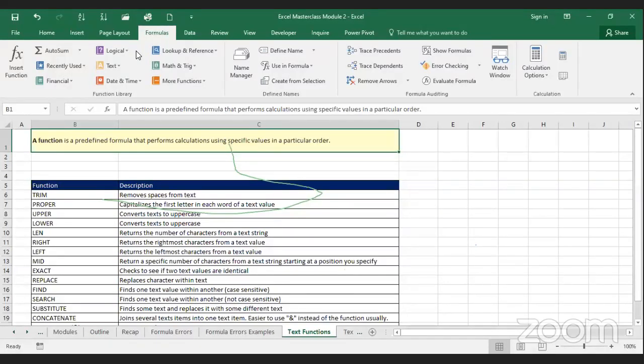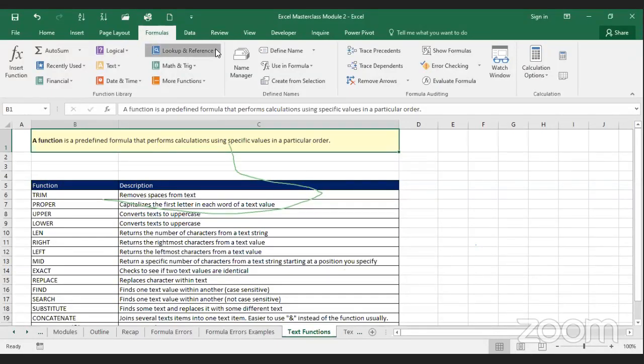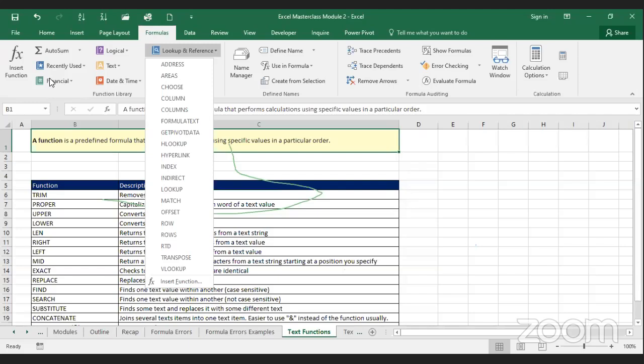Okay, so these are inbuilt formulas for logical functions. You can come to lookup reference now. For those asking about lookup, yes, we talk about transpose and all of that. VLOOKUP. I'm actually using Excel 2016.